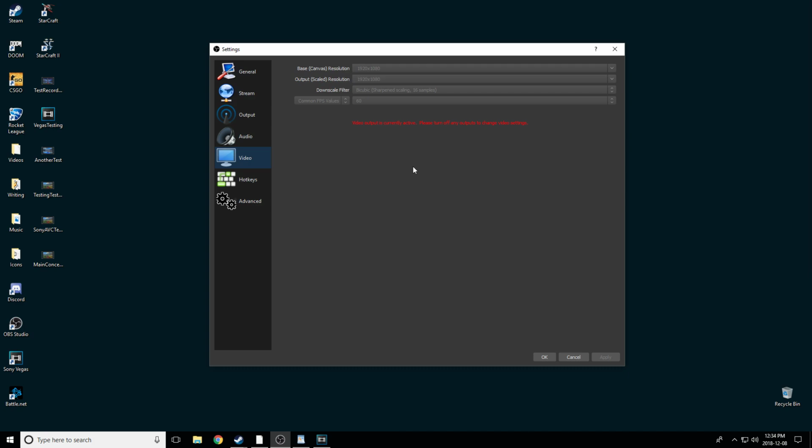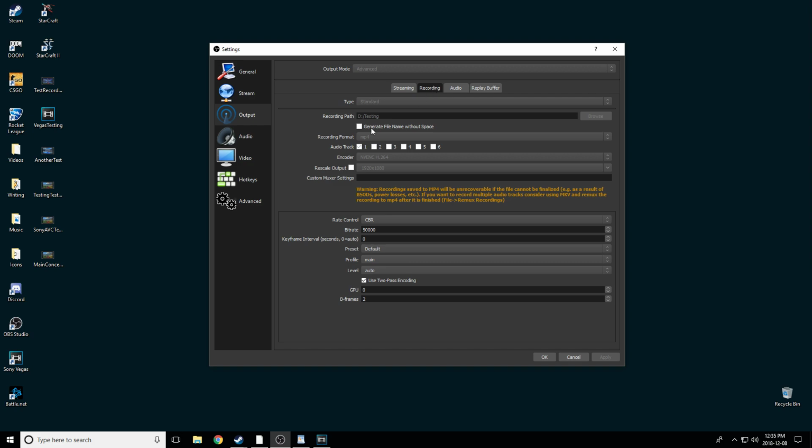I've heard many conflicting reports about this downscale filter setting, which I believe is set to Bicubic by default, and I had no issues with this when I was capturing strictly at 720p on my old rig. So there's no issues with MP4, it's solid.